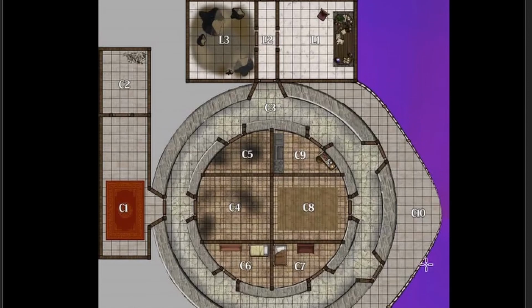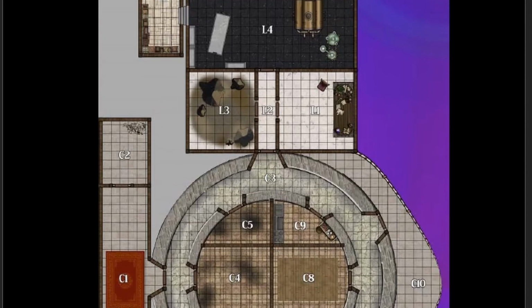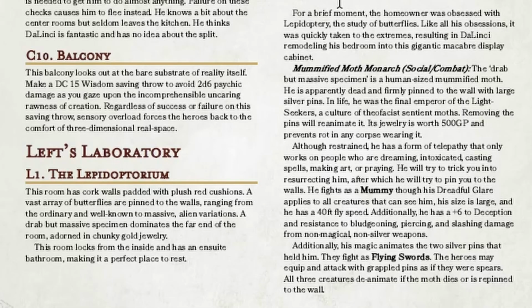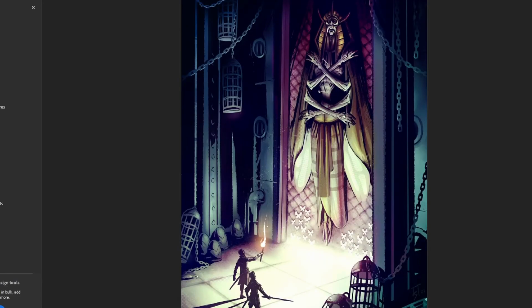Going into the left, there is the laboratory. This is where Left does all of his work and has his living quarters. So the lepidopterium is where he used to sleep, and it has since become one of his hobby rooms as he no longer sleeps. And inside of the lepidopterium is a mummified moth emperor from another planet that he has captured and pinned to the wall.